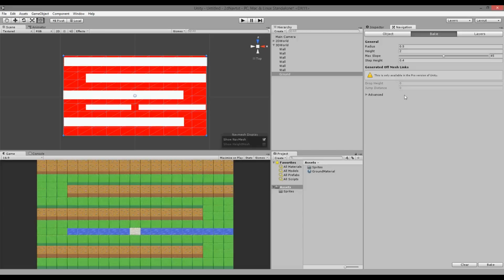Step height is how high something should be to be a step or a wall. So if something is higher than 0.4, it's calculated in as a wall, which you can't traverse. But if it's lower than 0.4 or equal to 0.4, then it's traversable and you can step over it.